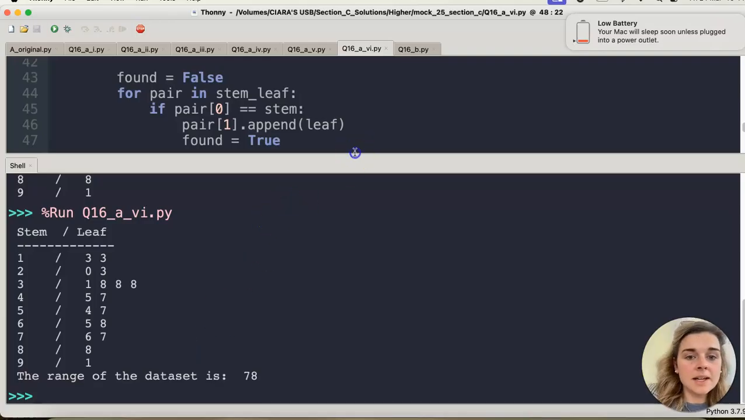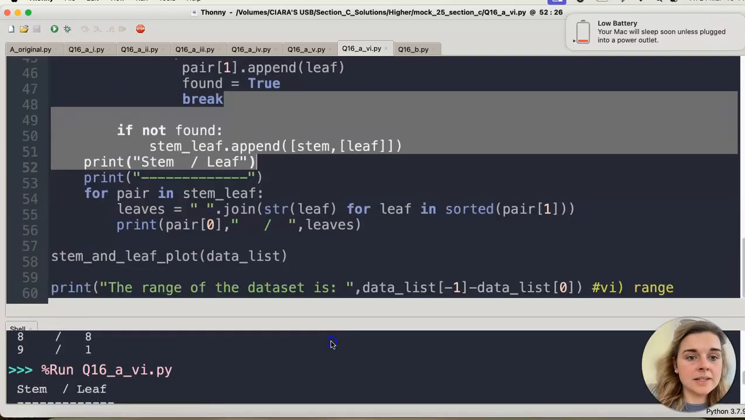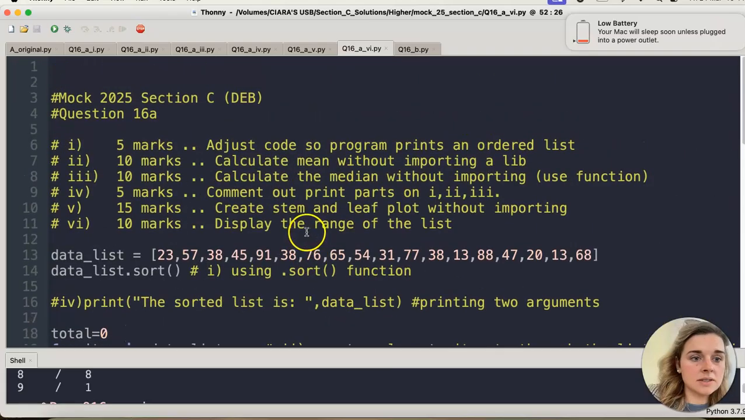Okay, and again, I'll just go through the marking scheme sheet just so you can see there. So there were 6 parts to this question. The hardest was definitely the stem and leaf, and that was going for 15 marks. You had 5 marks, 10 marks. These were all doable things from 5th year, the very first few.